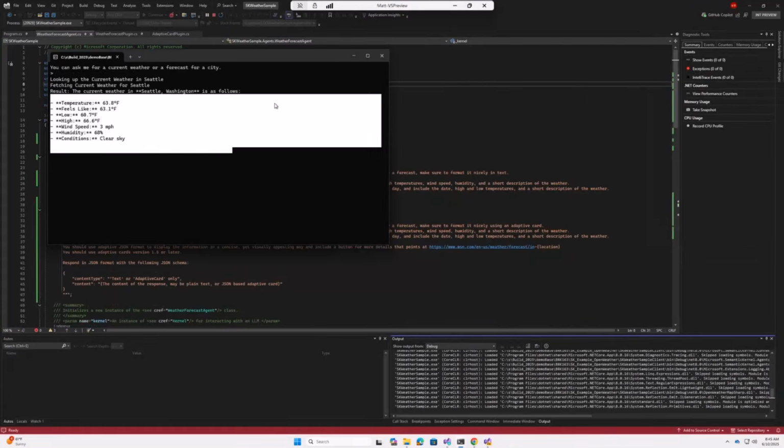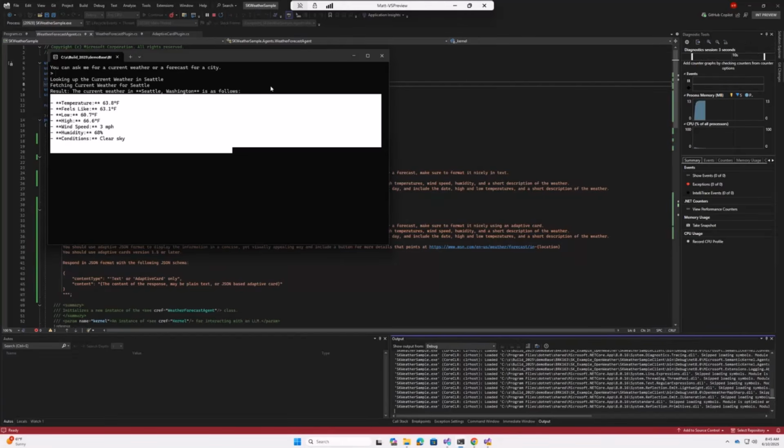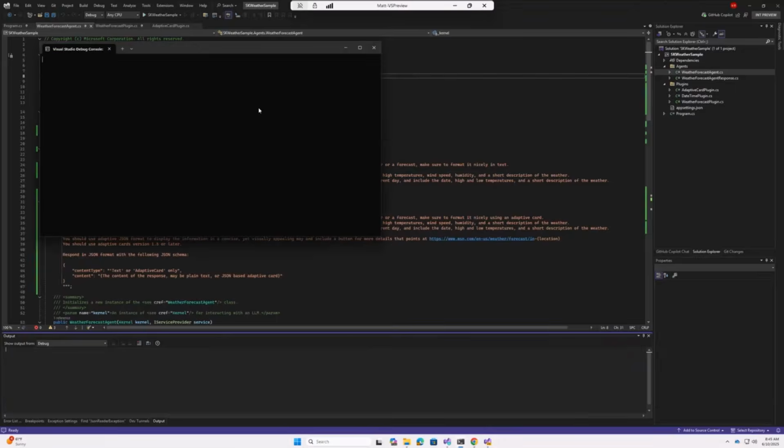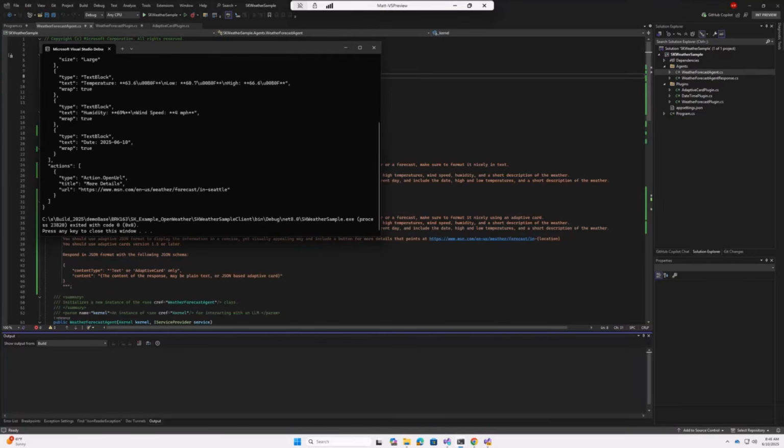And we're going to restart. Let me just clean that and restart it there so we don't see the ghost. There we go. What is the weather in Seattle? Same question. Okay, so again, there's our looking up, there's our fetching, and it splat out an adaptive card.